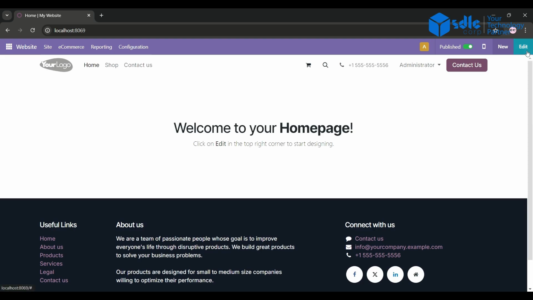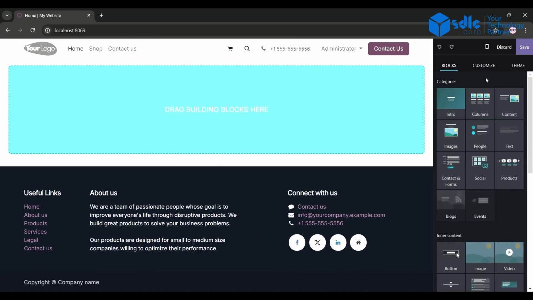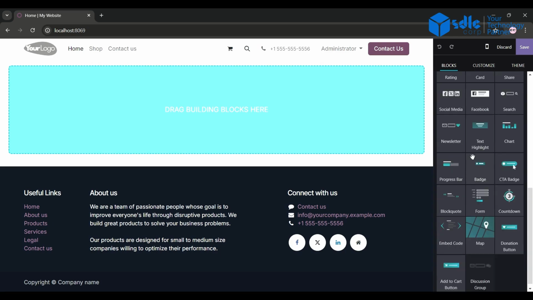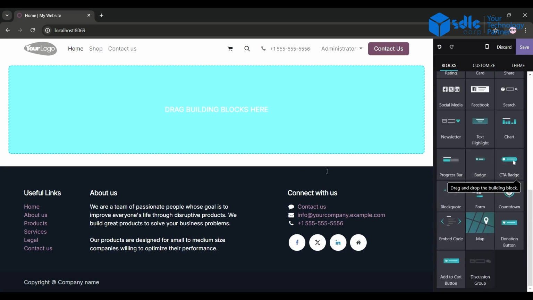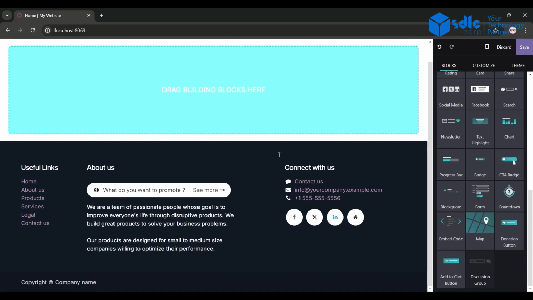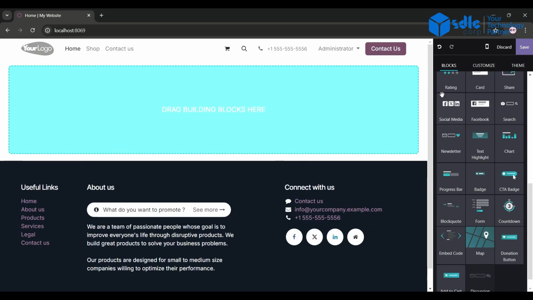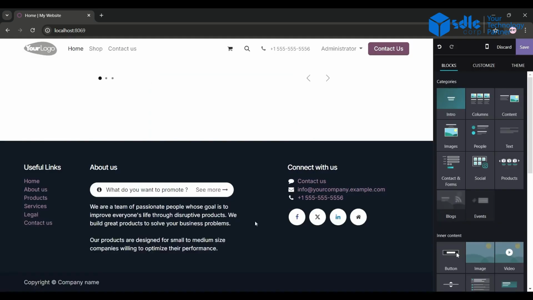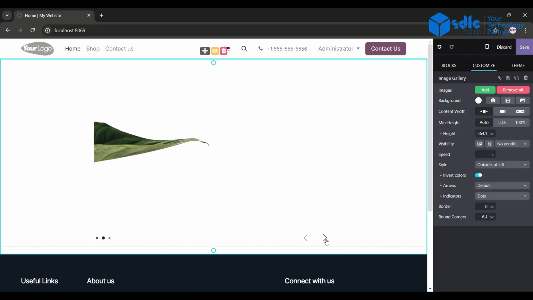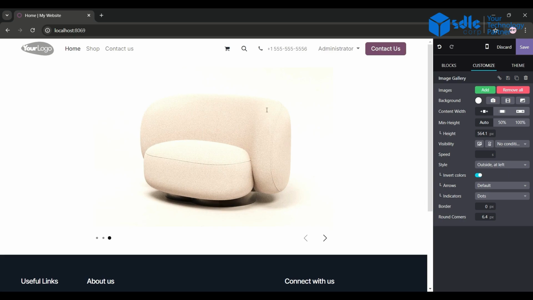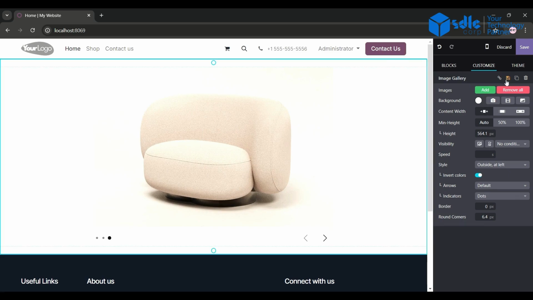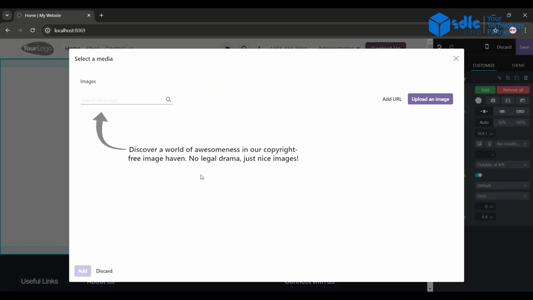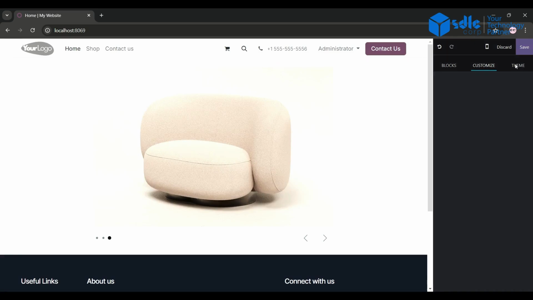Now for adding content, click on the edit button. So the bar will activate. So we can just drag them and paste here. We can select this. Like that we can create our website, e-commerce website, or we can add images by dragging and dropping them.